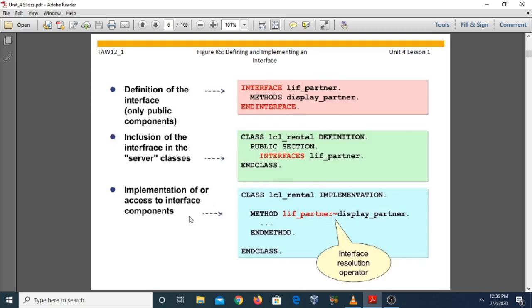Now, implementation and access of the interface. This is our class local rental, which is going to implement the interface, class LCL_rental, and then the implementation part. How can we define the method of the interface? The interface method was display_partner. Firstly we need to write the name of the interface, so you can see METHOD LIF_partner, then we use the tilde sign, which is called the interface resolution operator, and then the method name of the interface. So this class is going to implement the interface method display_partner, and the method always ends with ENDMETHOD.